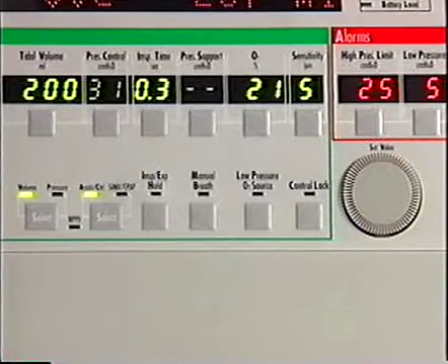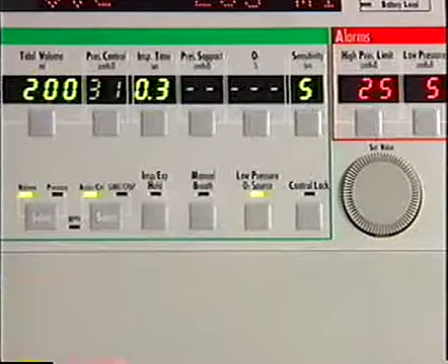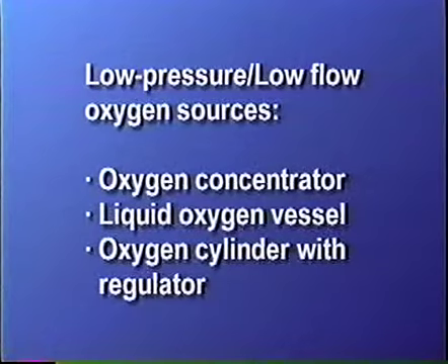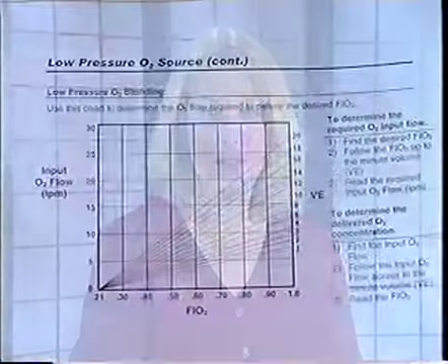When the low pressure oxygen source button is selected, the LTV will accept oxygen from a low pressure, low flow oxygen source, such as an oxygen concentrator, liquid oxygen vessel, or an oxygen cylinder with a regulator. Oxygen from the low pressure source is mixed with air inside the ventilator. Note that the oxygen percentage delivered to the patient is determined by the oxygen flow rate and the patient's minute volume and is not regulated by the ventilator.